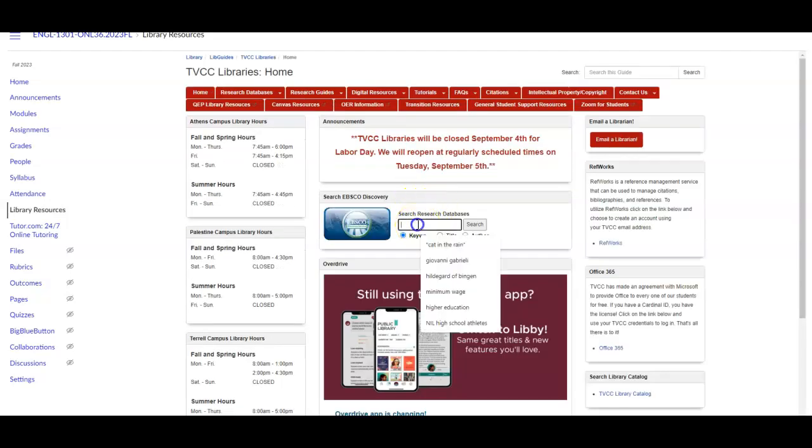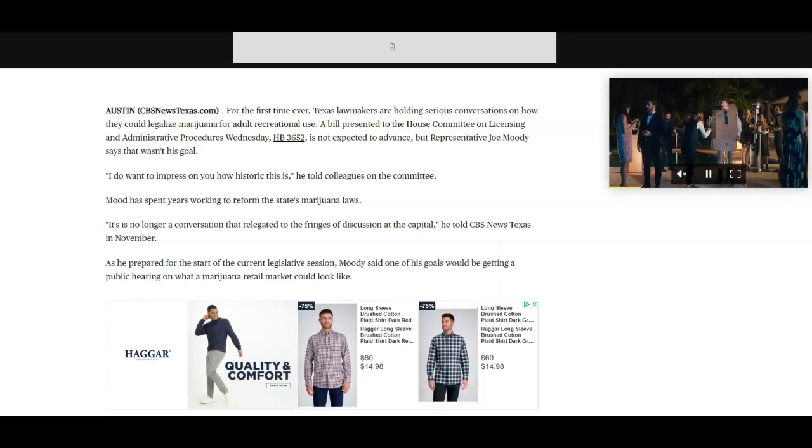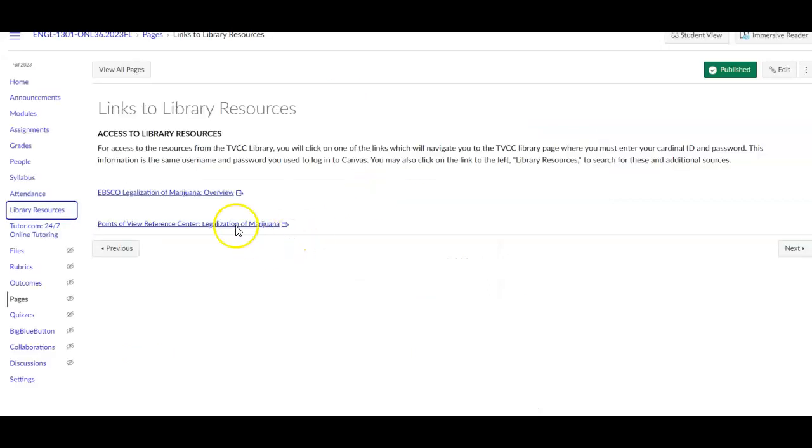One of the links I have for you is this one, and you can type in here. You can also go up to our research databases, and I gave you the one for points of view, but you can also use the opposing viewpoints. So this one, when you click on it, you're going to be asked to log in, and it's your same login you use for Canvas.